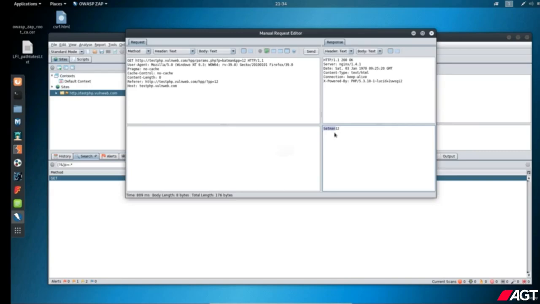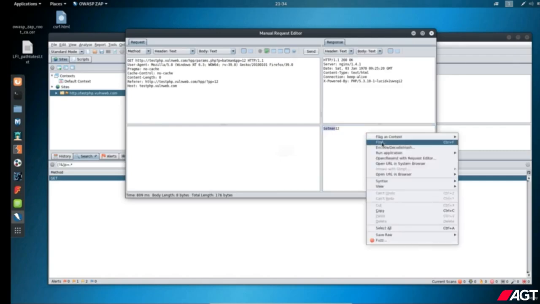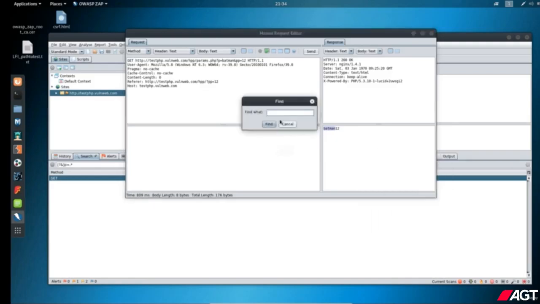If the response is big and you want to find your payload, you can find it easily by simply right clicking here, and you will find the second option, that is find. You can simply enter your payload, Batman, and click on find, and it will highlight the payload.